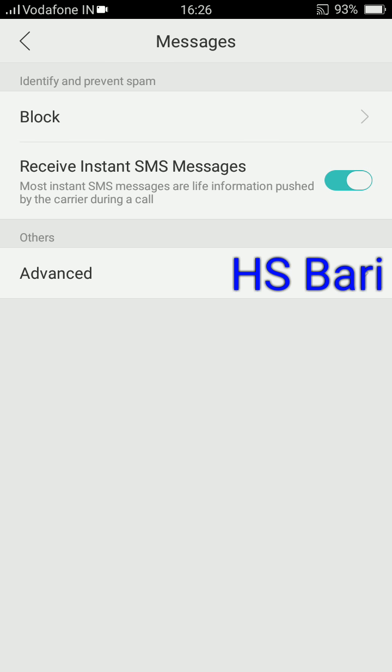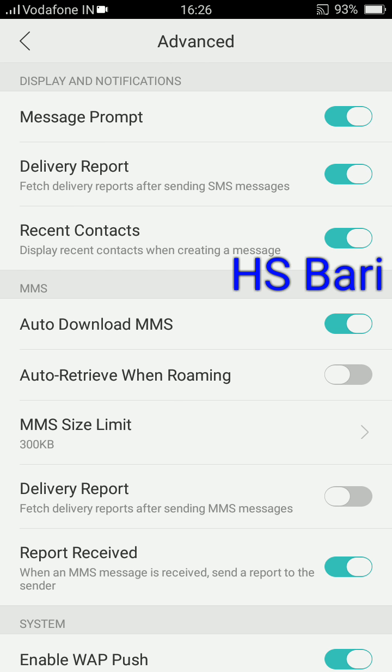Just click on this Messages, and click on Advanced. Now you can see the second option, Delivery report. Just turn on this delivery report if it is not on in your mobile phone.